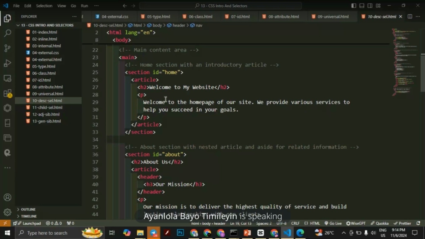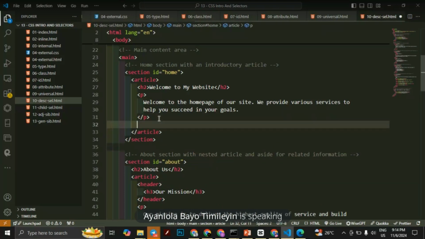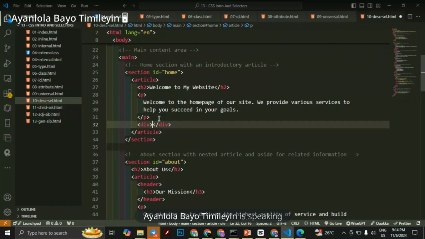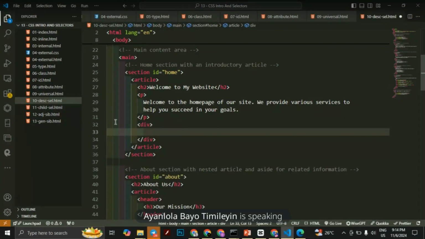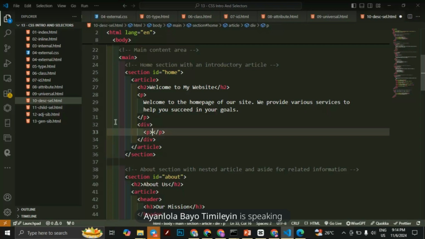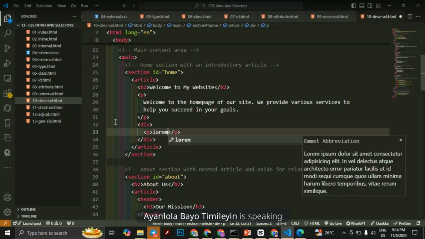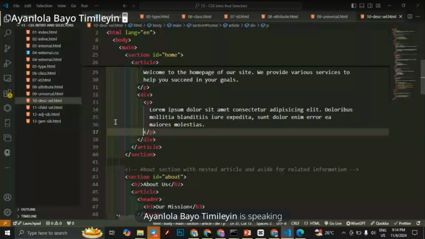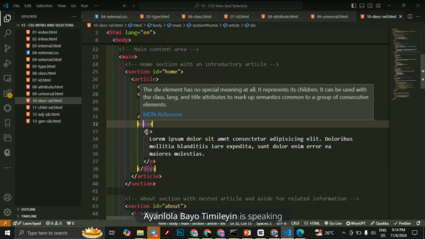The first thing I'm going to do is create a div. There's an element called div, which means divider. Inside this div, I will create another paragraph. So I will use lorem text, lorem 20. So this is a div, and we create a paragraph.